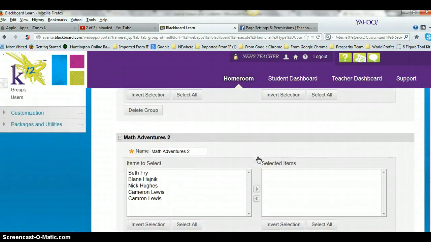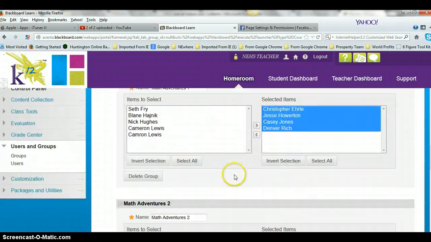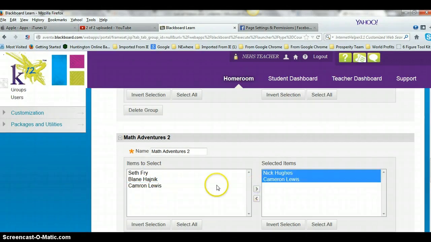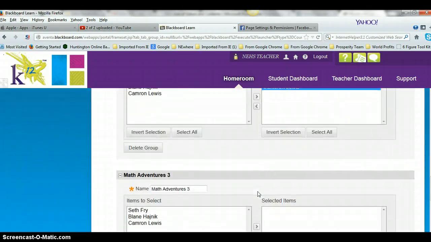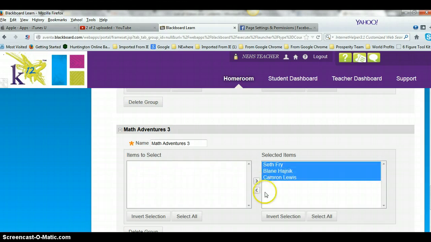Now, you'll notice as we move down here to the next group that the students that you put here came out of this one right here. So let's take Cameron Lewis 1, and we'll move them over there. And so in this group we have 4. That's fine. 2 here. And then let's just put the rest of these 3 by holding down the control button and clicking on them. And then we move that.